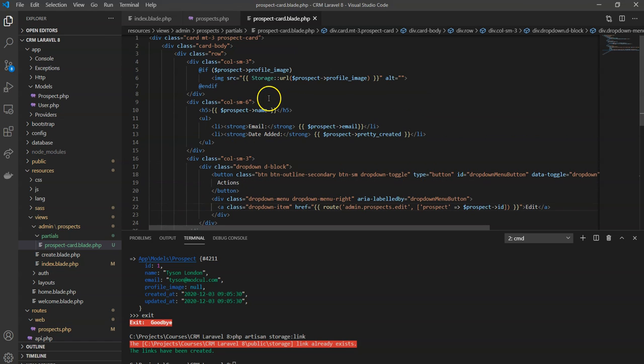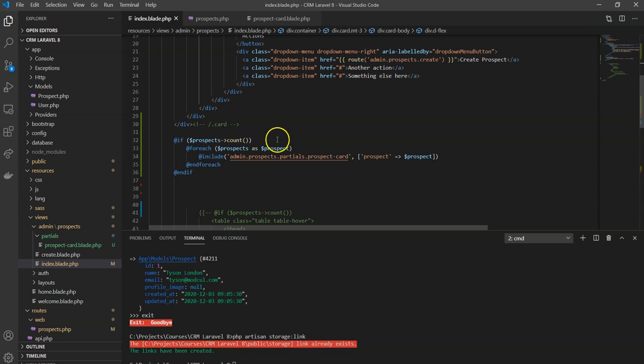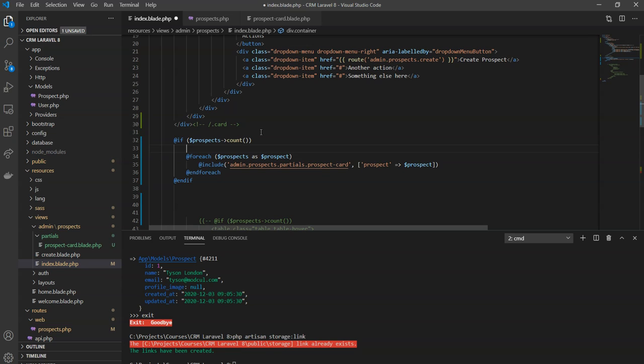Let's add the links actually right now to the index page. And we'll do that above prospects. We'll do that here.